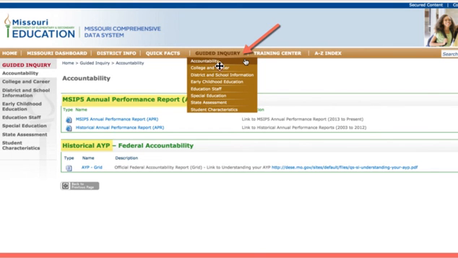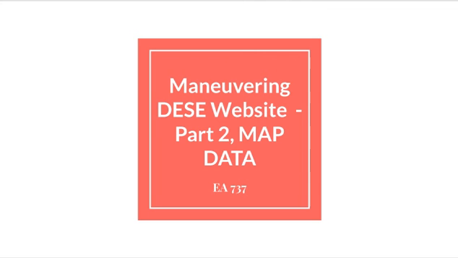If you go to the Guided Inquiry Accountability, then you will see MSIP 5 Annual Performance Report, the APR. So this is where you can get the most current or historical, on the second line, most current or historical APR reports. So that finishes, again, the 10-cent tour of maneuvering DESE as far as MAP.